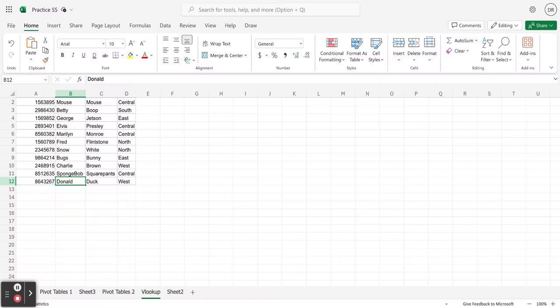So VLookup allows you to search large quantities of data and copy them to a new location. There are four things to remember. Number one, what am I looking up? Number two, where am I looking it up? Number three, what do I want back from my search? And number four, the word false. And we'll look at that in a second so I can show you what I mean.